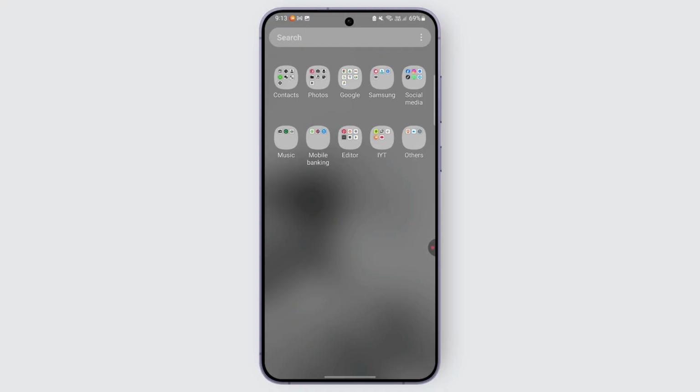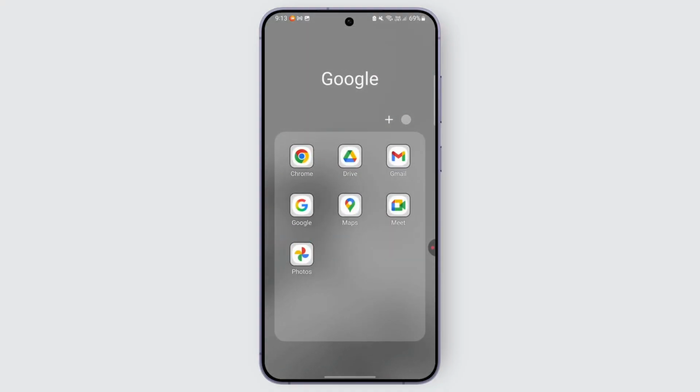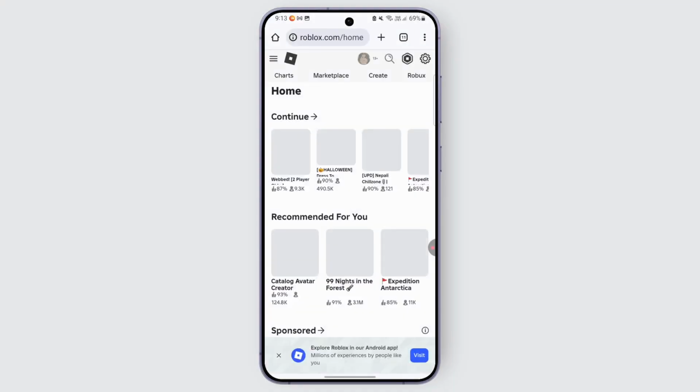You can start by opening a Roblox application or go to roblox.com. I'm going to use a browser. You can even access the application if you prefer. For browser, you can go to roblox.com and log in to your account if you're not logged in, and you should be finding this particular interface on your screen.